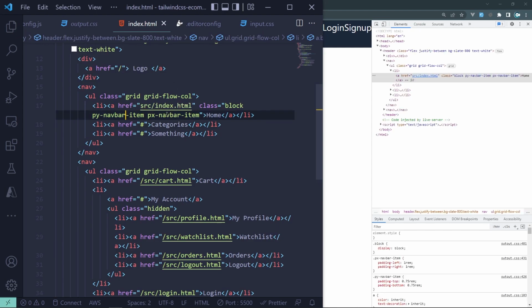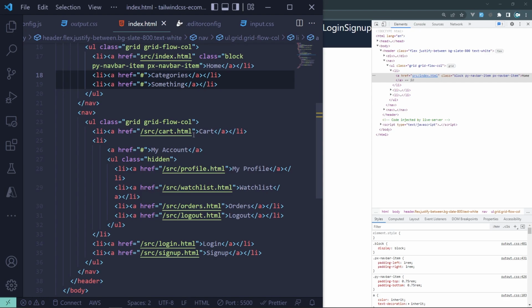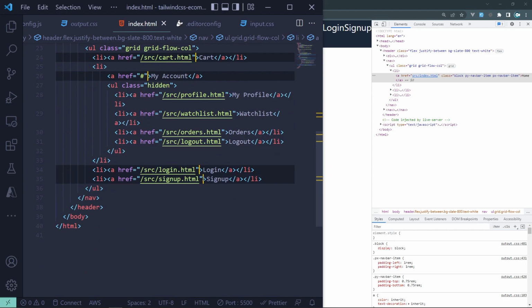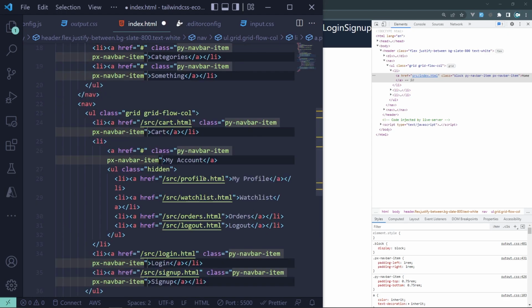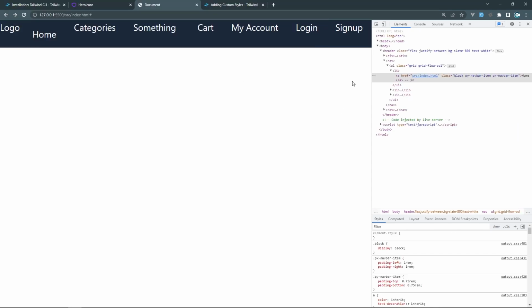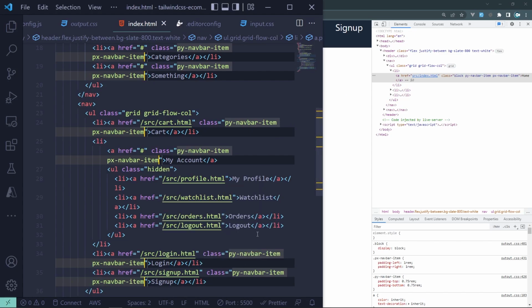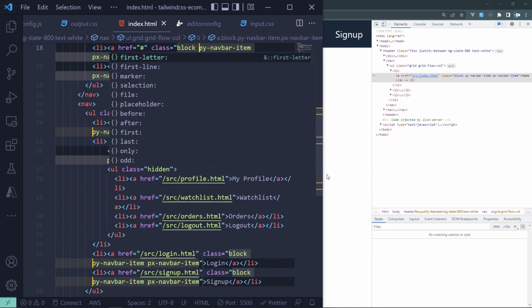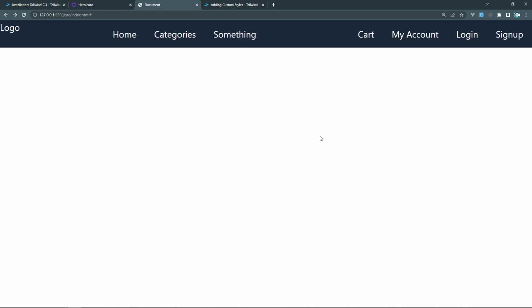All right, now I'm going to copy this, and we have to apply it to all menu items, basically my account and login and sign up as well. So class will be padding y navbar item and padding x navbar item. Now let's refresh. Well, it doesn't work because we have to specify block as well. So let's specify block. Save that and refresh, and now this looks good. Okay, so we have logo, which doesn't have any kind of padding. We have home, category something, and we have cart, my account, login, and sign up. Let's actually apply some styling to logo.